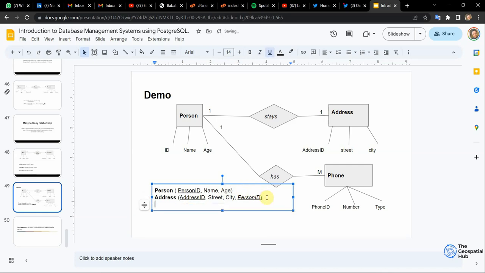Now the final thing to do is to represent the phone, right? For this phone, the relationship is one-to-many, and as we've explained previously, we put the primary key of the one table as a foreign key in the many table. So to do that, we just have something like this, and now we can have the phone ID. Now this is the primary key of the phones table, so we underline this.